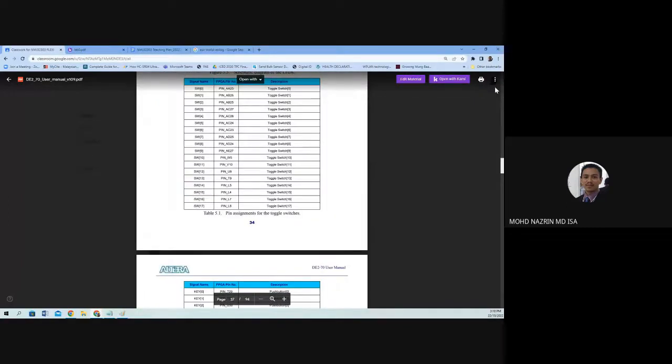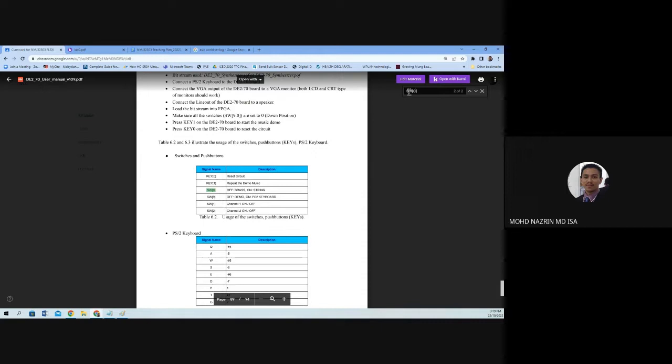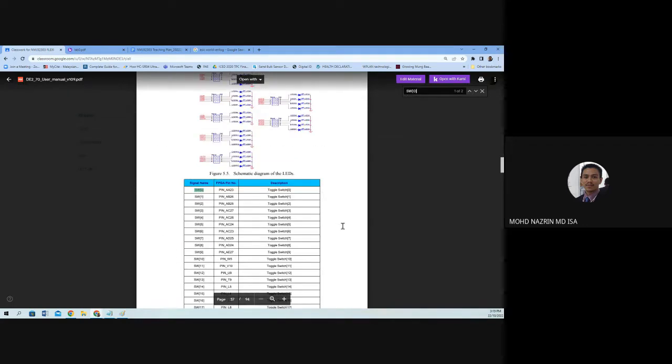Ini pin assignment tadi ni. Kalau pasang tadi AA23, nampak tak? So pin AA23 ni adalah switch SW0. Switch SW0 ni sebenarnya dia adalah slide switch dekat FPGA. Mungkin saya cuba tunjuk dia punya hardware. The hardware boleh nampak lah, bersama dengan pin yang lain. Slide switch number 1, 2 and so on.